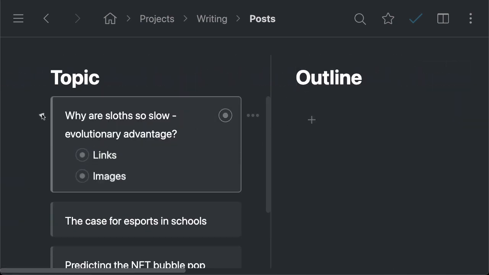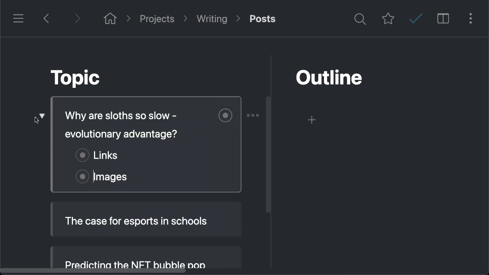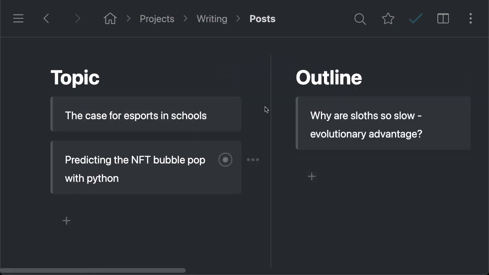Within each card, I can of course add anything that I can add in a list. So I've got some items here. I've got some links for references. I've got some very important images that I want to use. And then, if I want to choose a topic and then start to work on it, one way that I could do this is just drag and drop the card from topic to outline. And there we go. So this is one way that you could organize this.